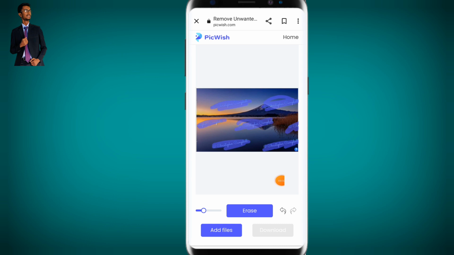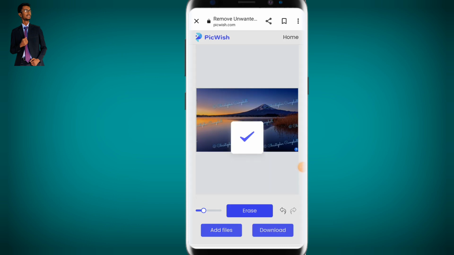And then you have to click here on erase. You can see here erase. After that you can see the watermark has vanished. You have to erase again what is still in the image. Then you have to click erase again. Then you can see all the things have been erased from your picture and the watermark has been removed.